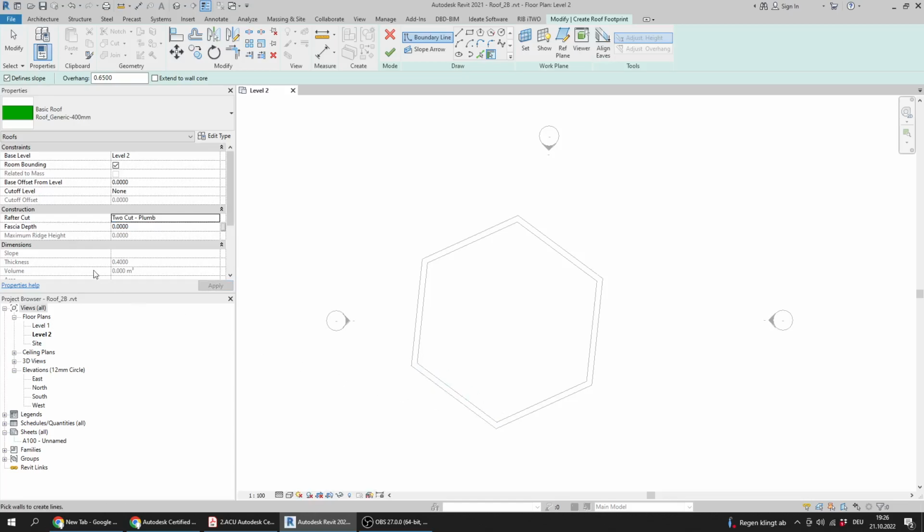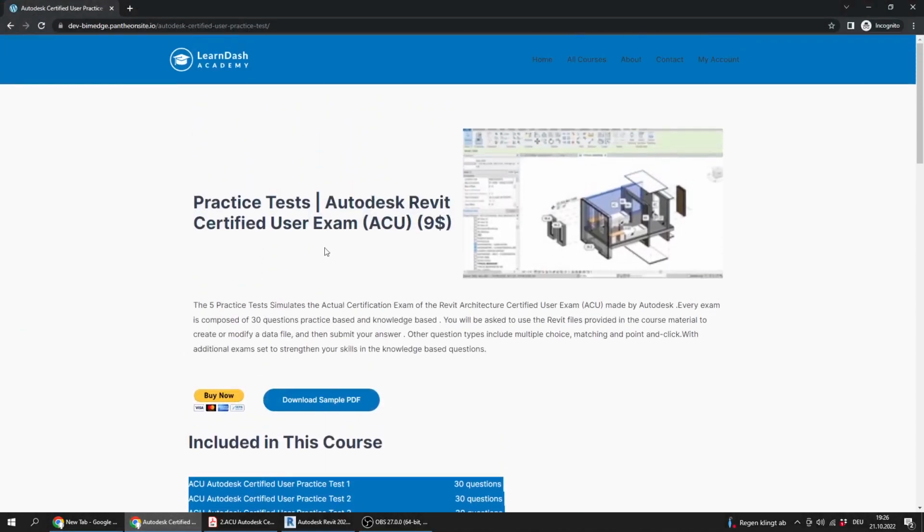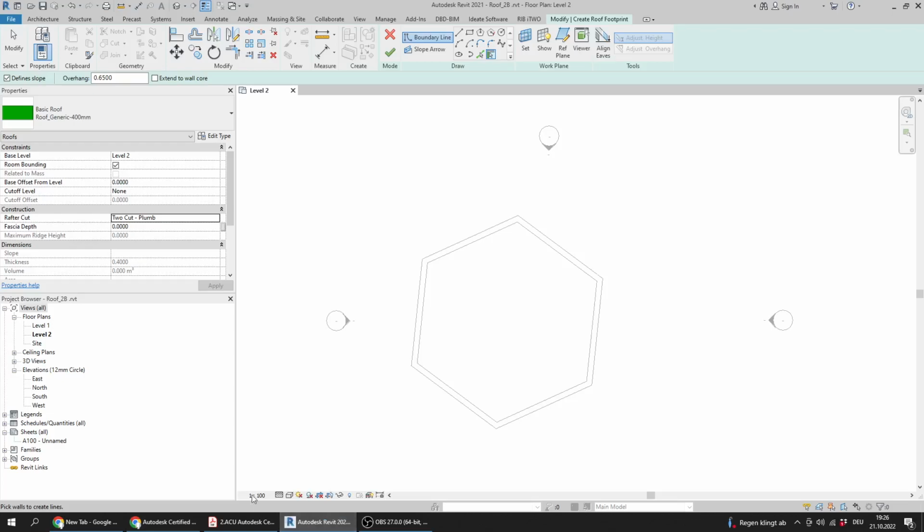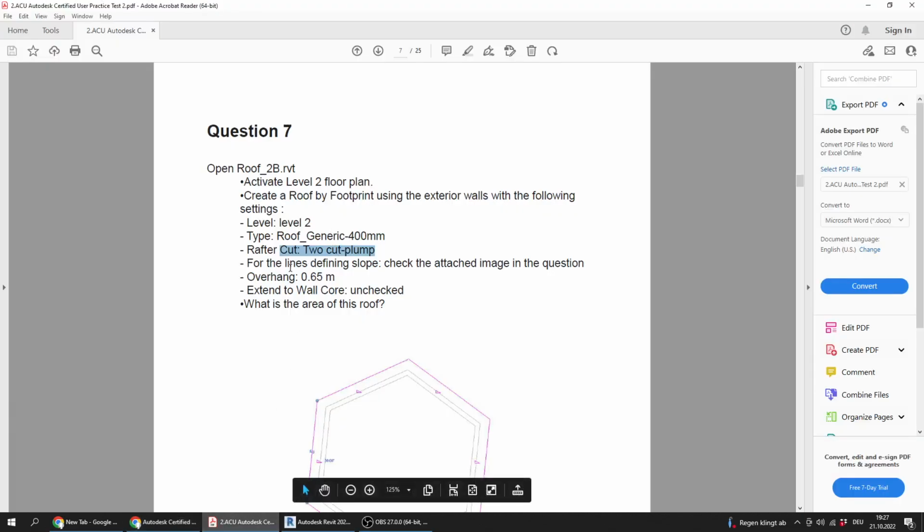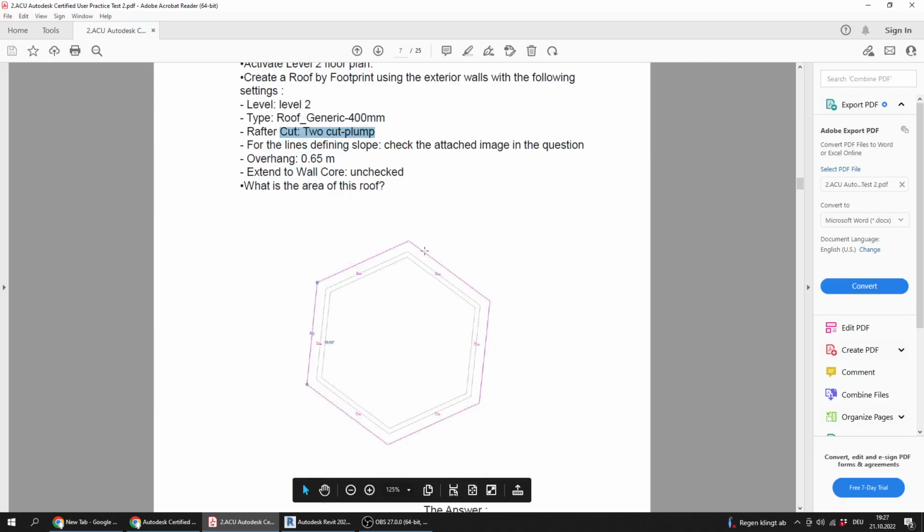And also in the PDF and the exam, you will find an explanation of what a rafter cut is and the different kinds of rafter cuts, the two cut square and plumb cut, with images for you to understand how they look in a real world example. So it's two cut plumb, and for the line defining slope, check the attached image in the question.